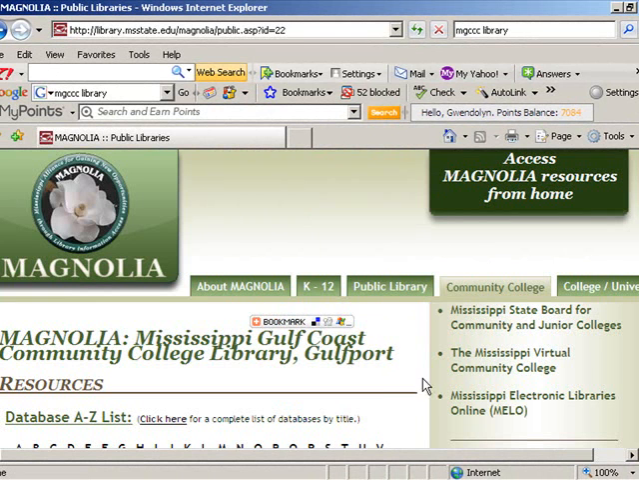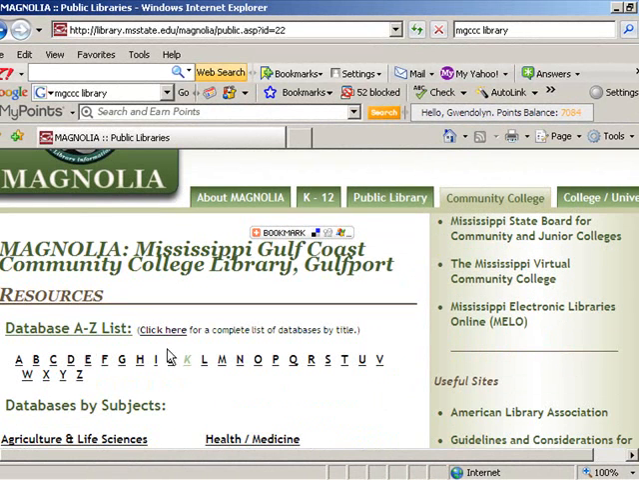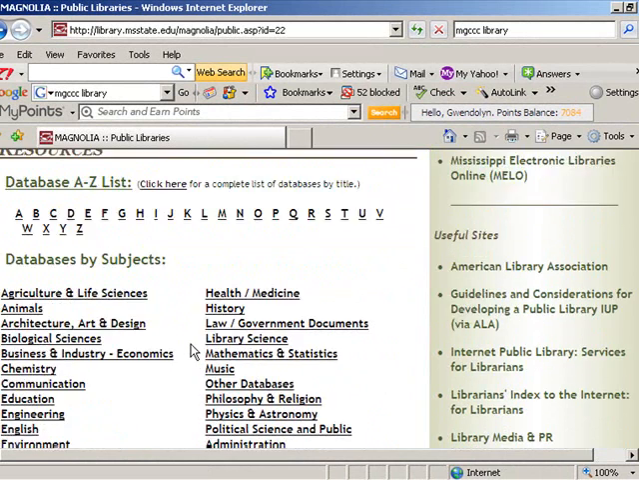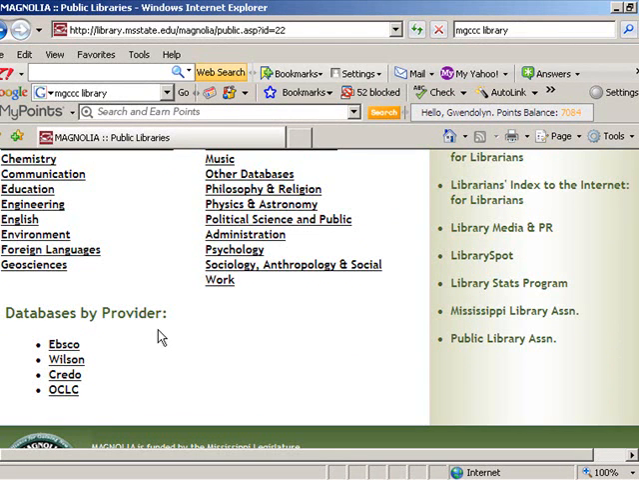So that takes us to the home page for the Magnolia Project. And we're going to be able to select our databases from here. You can choose from the database A to Z list. You can select databases by subject, and you can also select databases by provider. And we're going to go under databases by provider and select EBSCO.